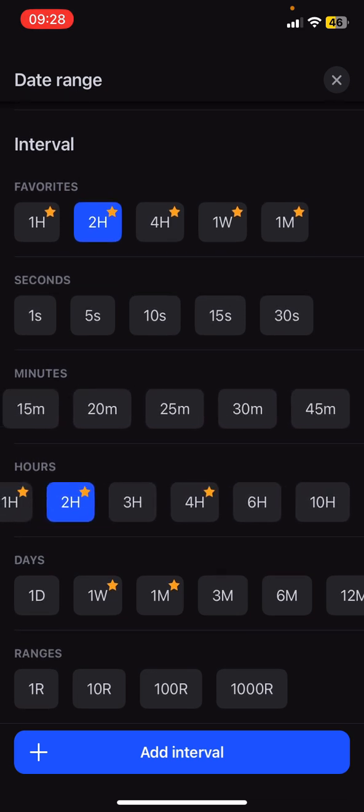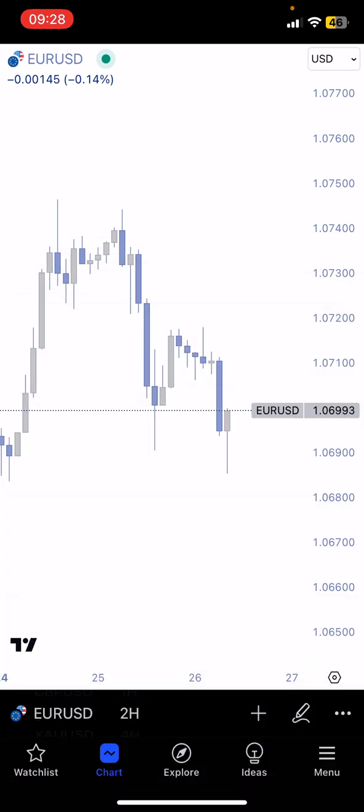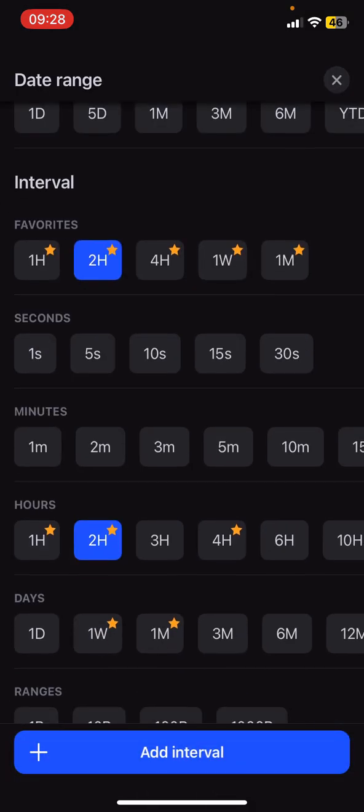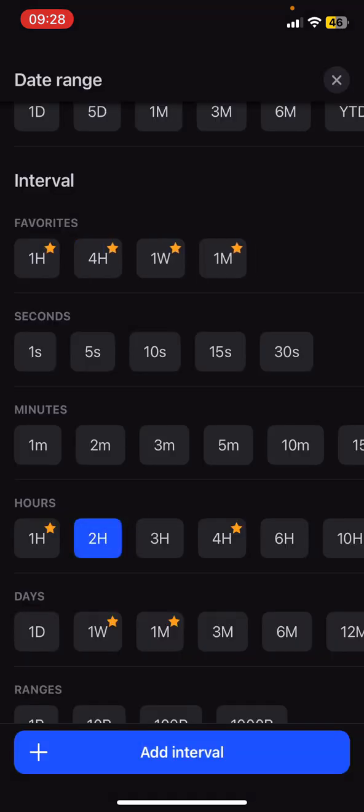And get to understand that if you're using the free TradingView plan, you'll be limited to the time frames which you have. You can't have certain time frames. So in case you don't have custom time frames, just understand that that's the reason.